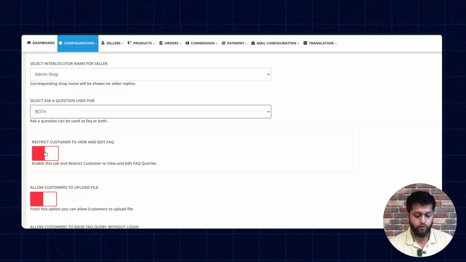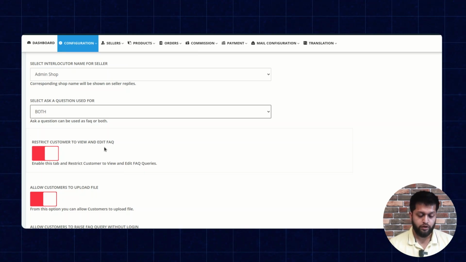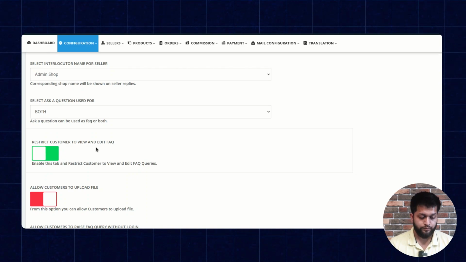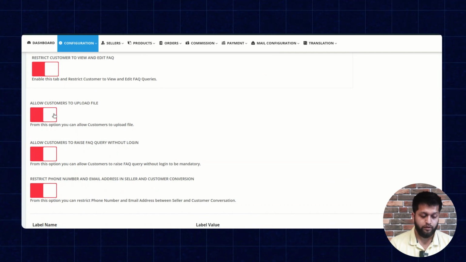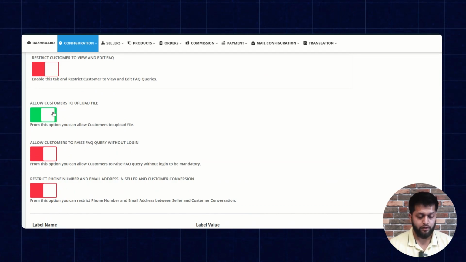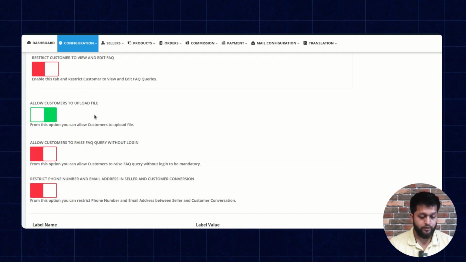Restrict customer to view and edit FAQs. You can restrict the customer from viewing or editing the FAQs from here. Allow customer to upload file. If you enable this, the customer will be able to upload a file from the front end. Allow customer to raise FAQ queries without login. If you don't want a login from the customer end, then you can enable this button.